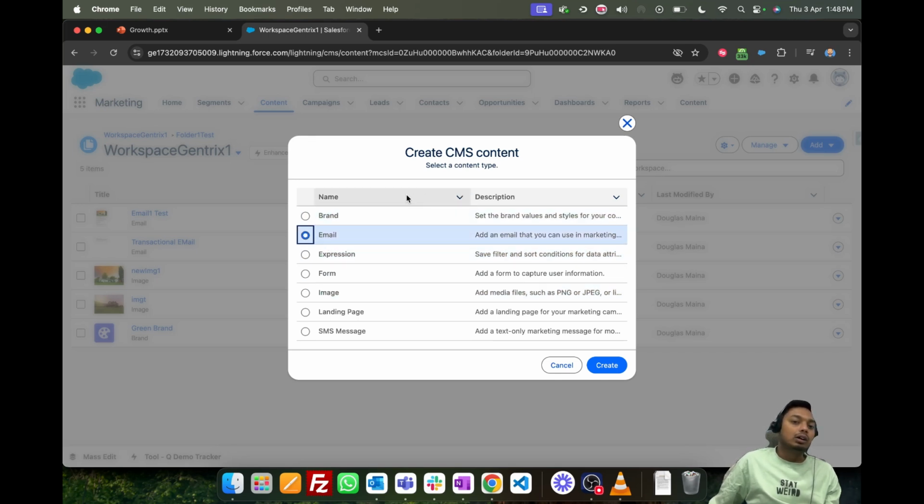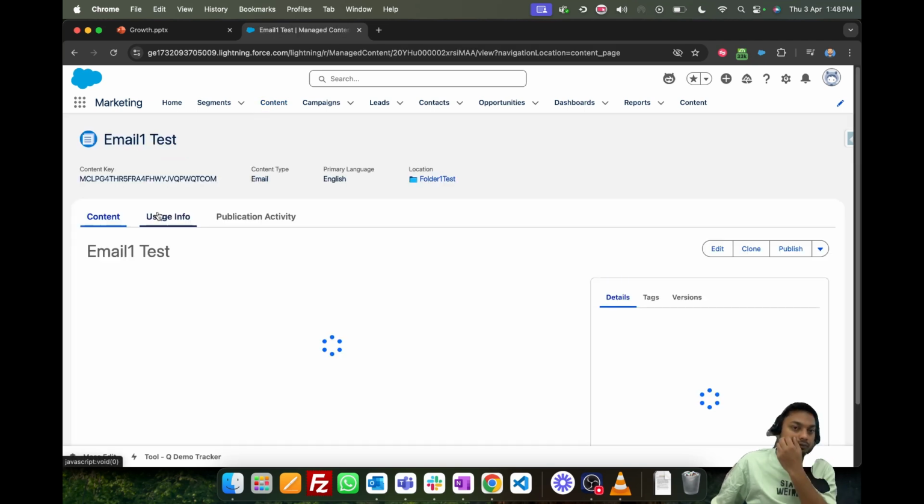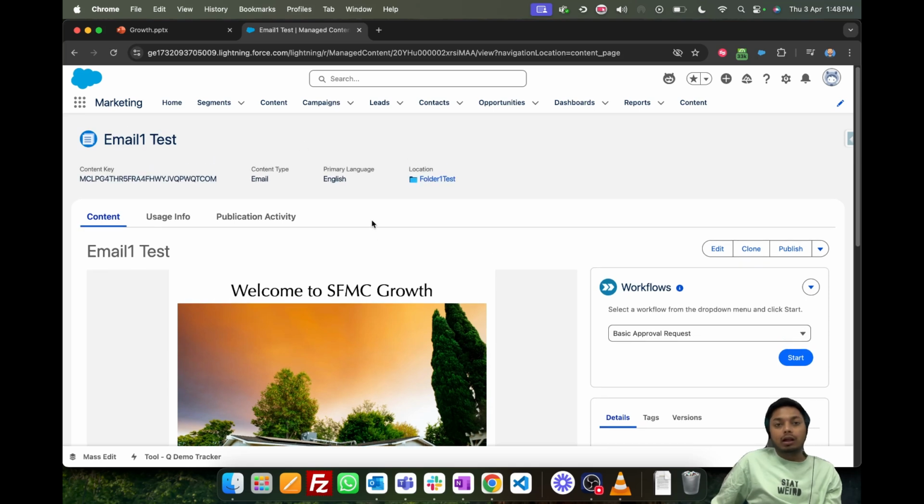You can ignore the rest of them. I think SMS is also pretty straightforward. We'll talk about the rest. Right, so for now I'm just creating an email. I'll not create a new email from scratch. I'll just use an existing one to show you how it looks inside Content Builder.